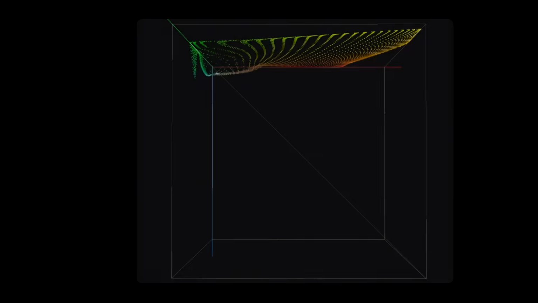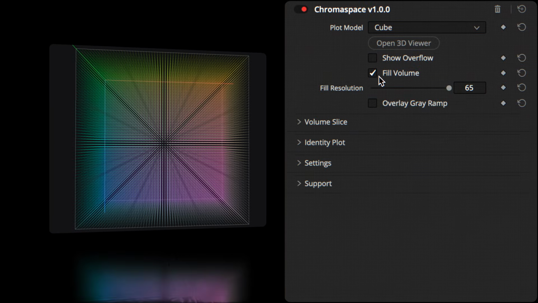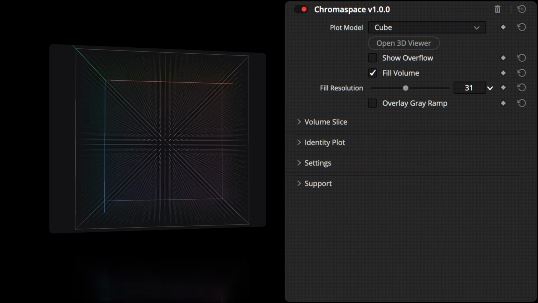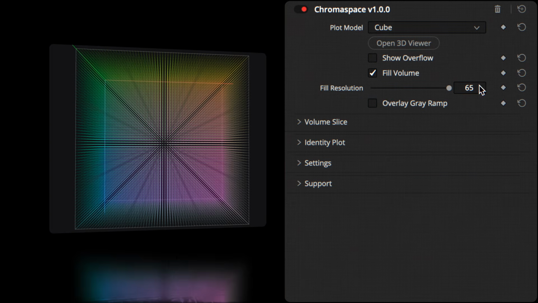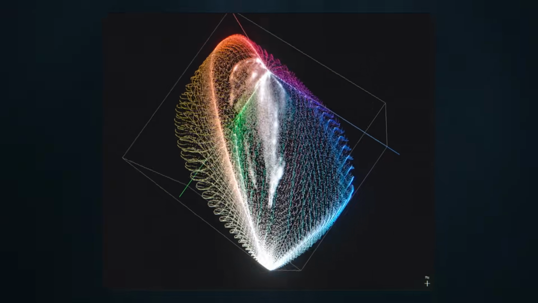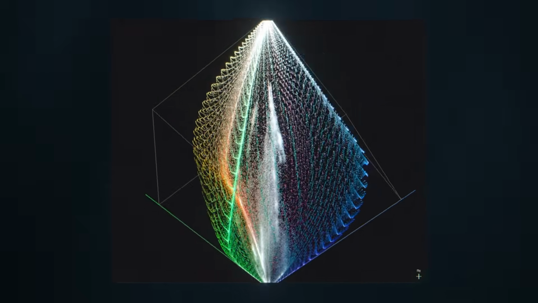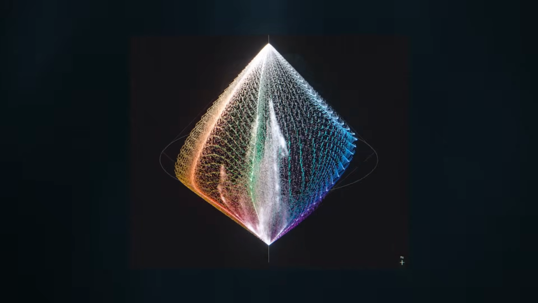To better understand the theoretical shape of a color model, enable Fill Volume. This fills the entire space with equidistant color points at your chosen resolution. Comparing the geometry of different models can be especially revealing. Watch as the same data reshapes itself as we switch from cube to HSL to Rollo.